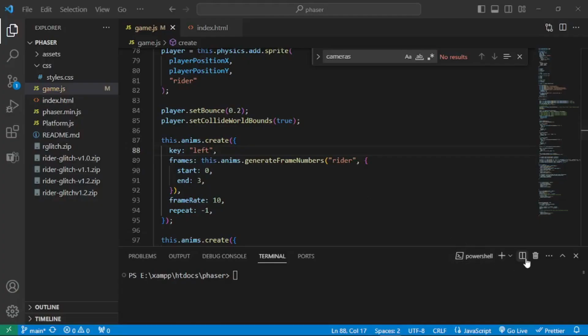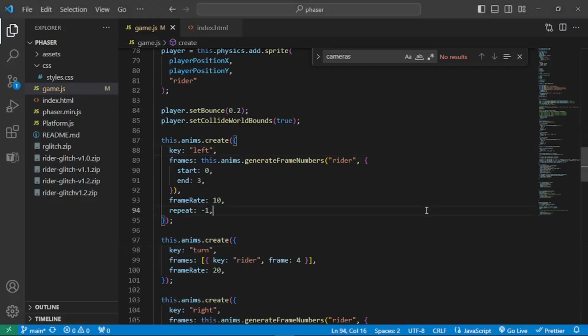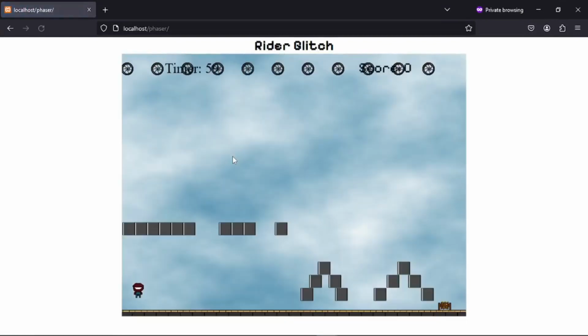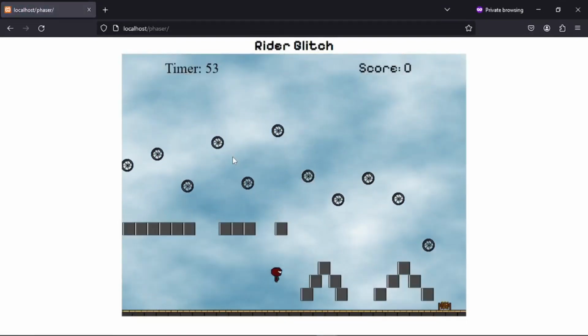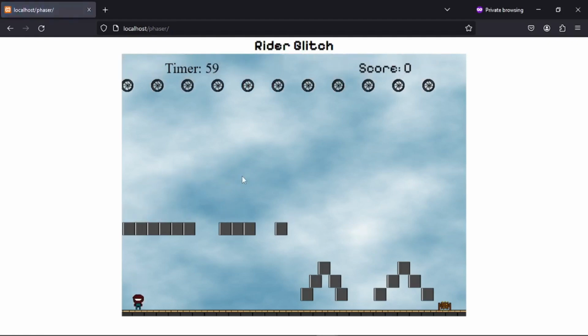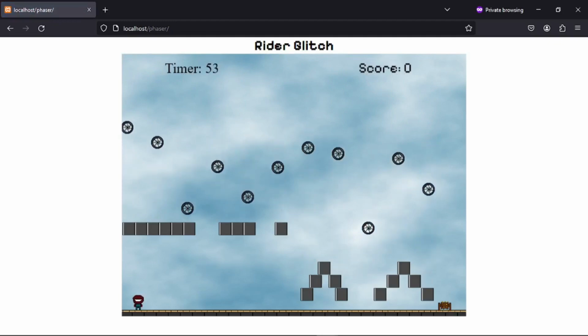Okay everyone, so in this video, let's just continue working on our prototype here, which is the rider glitch. So far, we do have our player moving from the scene, and we do have some bounds, but one feature that I think we might want to implement in some of our games, especially if it's a platformer, will be the ability to have the player be followed by a camera.